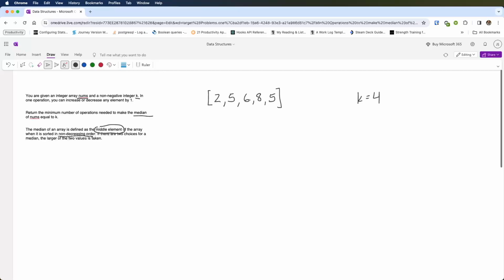So you can see here, this is one example we're given, 2, 5, 6, 8, 5. To find the median, we need to sort this, and we get 2, 5, 5, 6, 8. And here our median would be 5. We can get this because the length of our array is 5, divided by 2 equals 2. So what we have to do is make this 5 equal to our k value here.